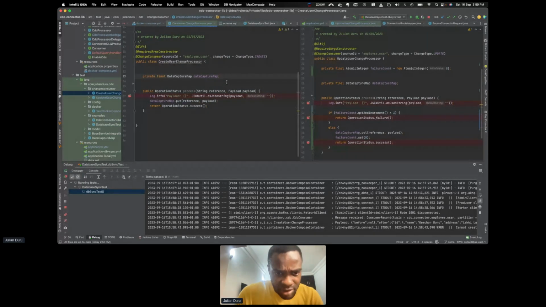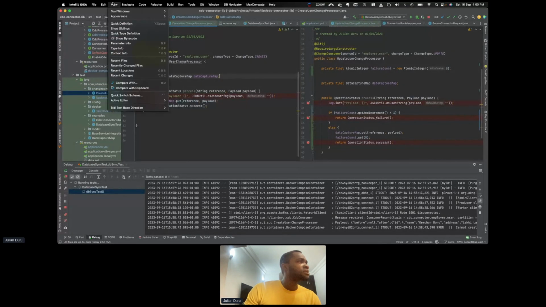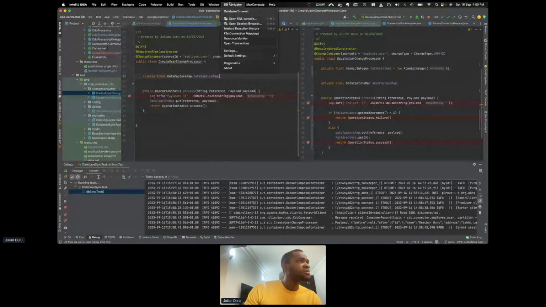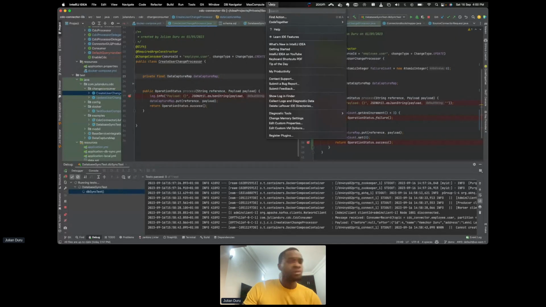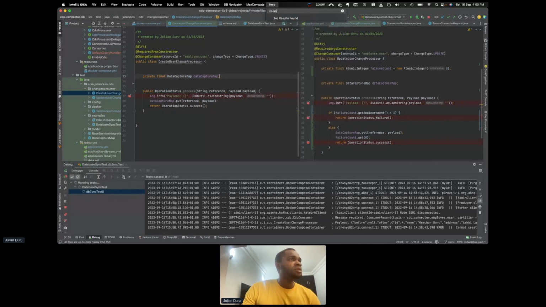I hope you can see this code clearly. I tried to expand it, but let me see. View, can I zoom in? Is there a zoom in somewhere here? I'm not sure, I can't find a zoom in. But let me just assume you can see what's happening here.